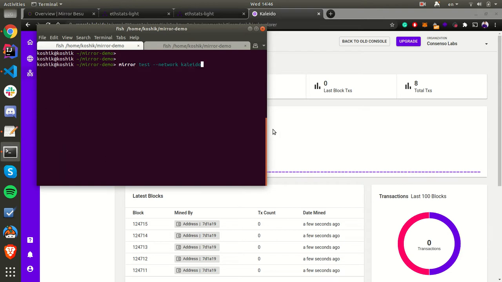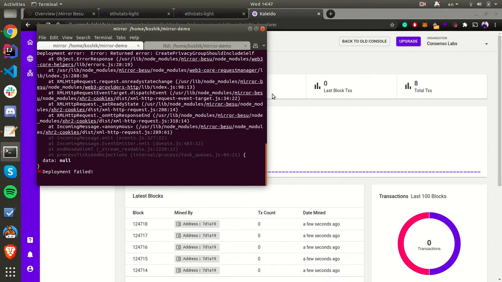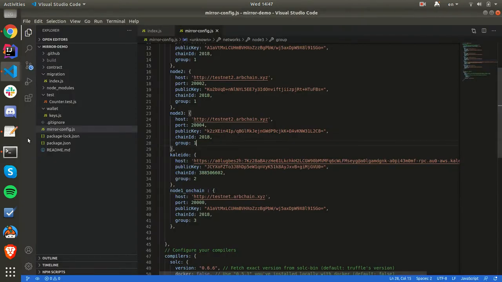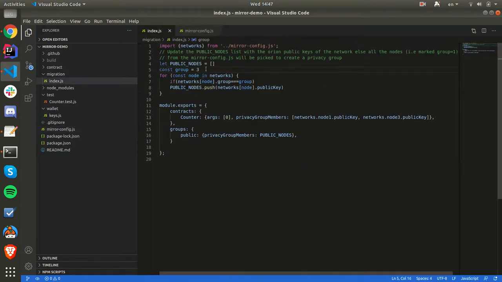This could be due to... so we'll just do a deploy instead and see whether it's actually deploying. I'm not sure what error it's giving for the test network. Yeah, I think it's going to be because of the group ID. So we just have to change the group ID to 1 or 2. Now it should be able to.